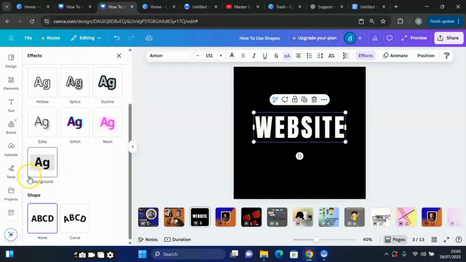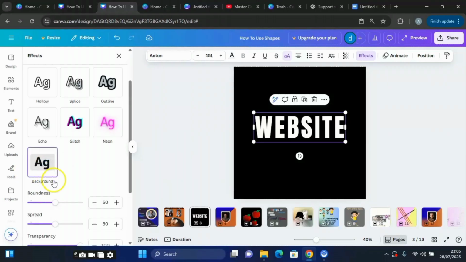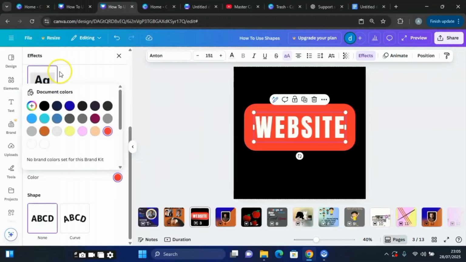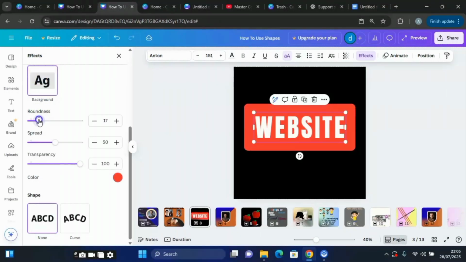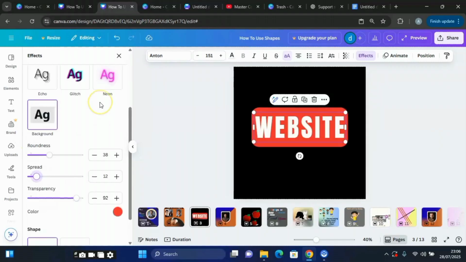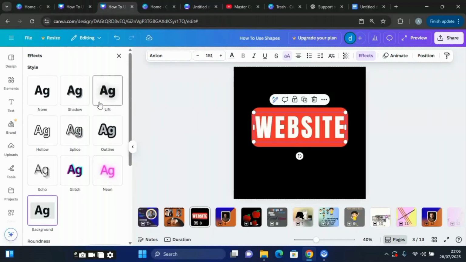The same thing, you can also pick background. Here it is, click on background. Okay, the color, fix it for red. Then the roundness, look at it. Here it is. The spread, work on it to reduce it. The transparency, if you want to work on it. Therefore, this is how to add effect to your text using Canva.